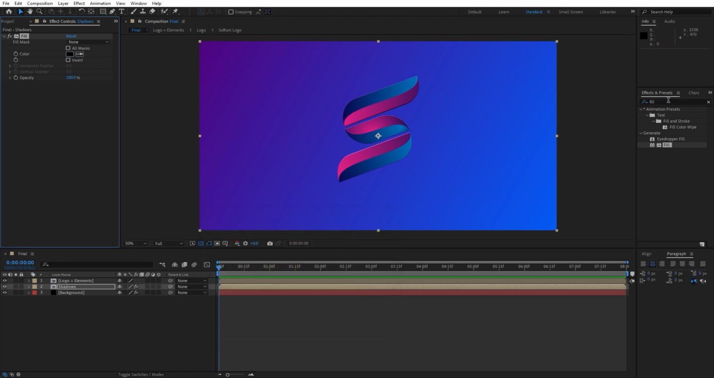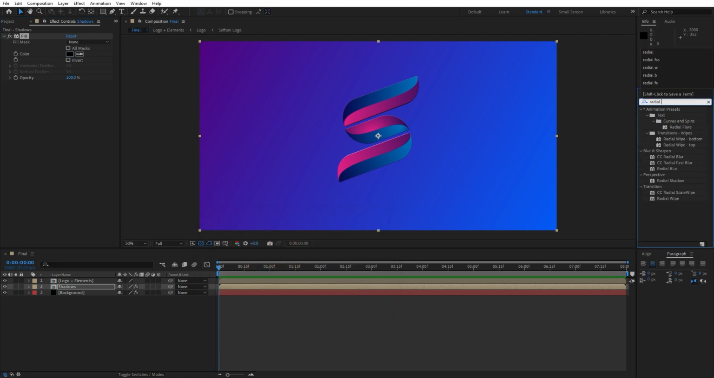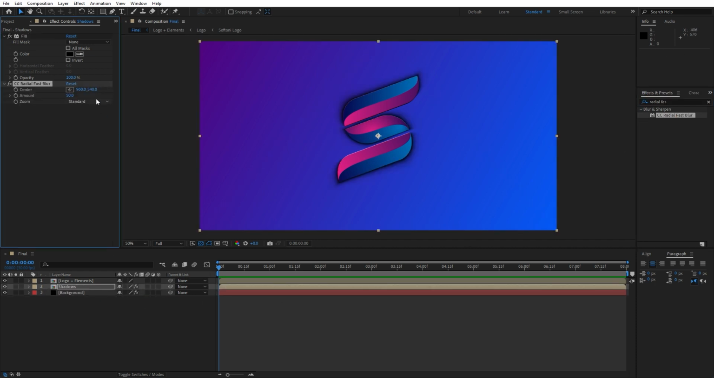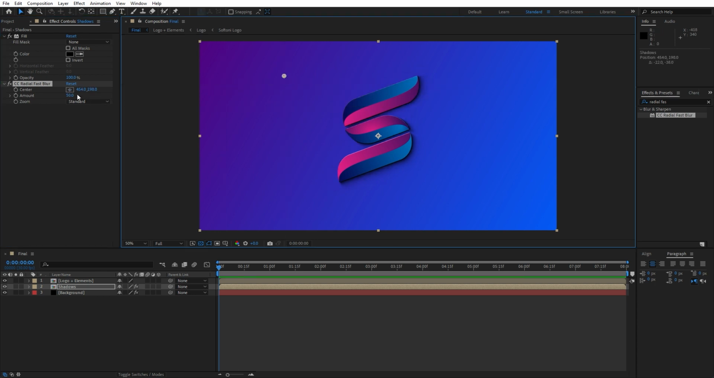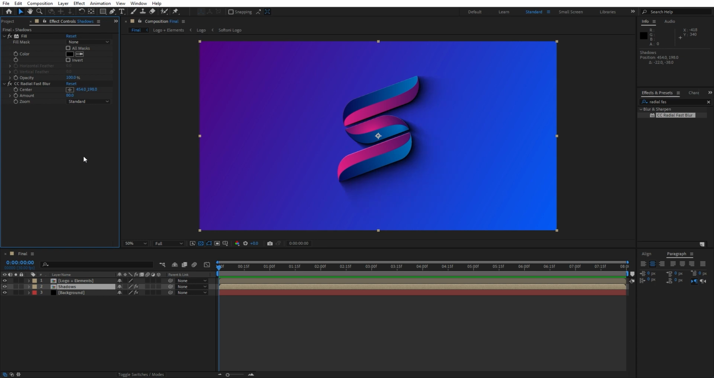And our next effect is going to be radial fast blur. Also drag and drop on our shadows. And for the center, grab this point and maybe go like here. For the amount, type here 80 or 90 according to your needs, but for me maybe 90. This is looking really cool.